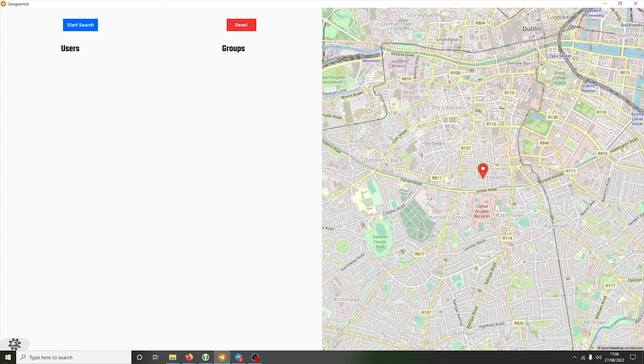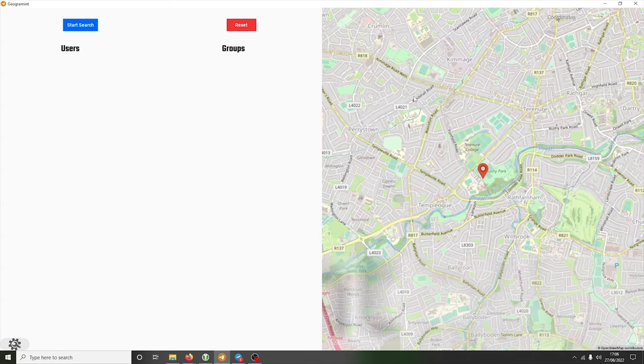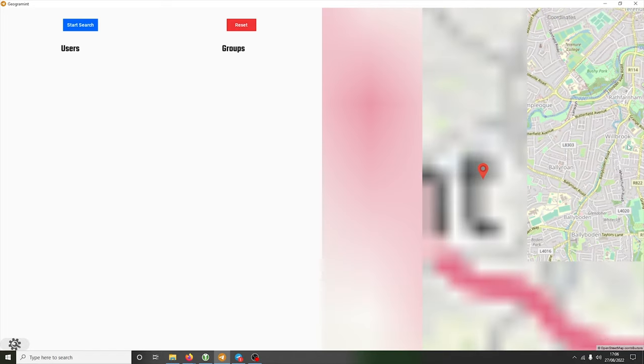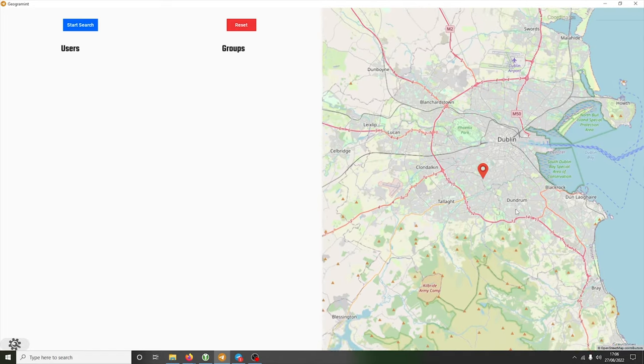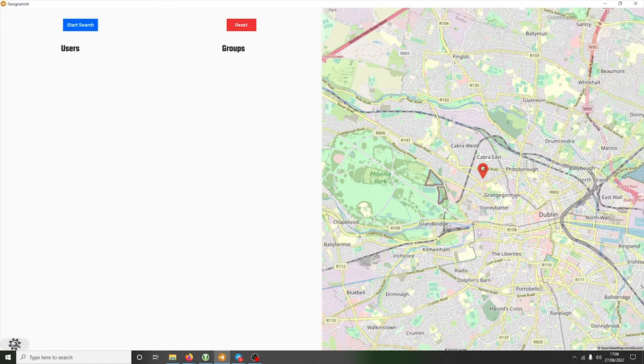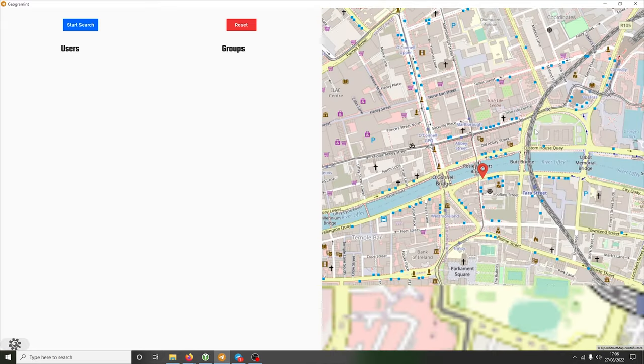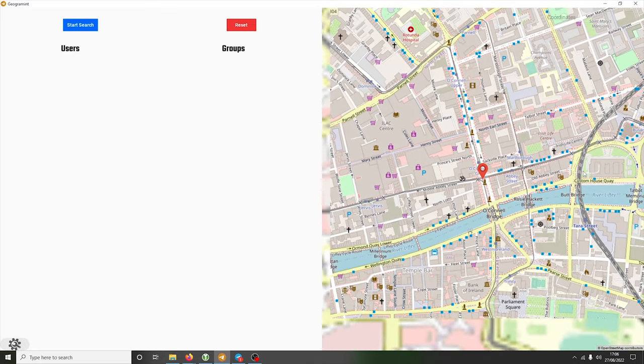Okay, so maybe what we can do is we can navigate to, let's say, where should we go? Okay, I'll zoom out. Let's just go collectively around center of Dublin. Okay, let's throw it onto O'Connell Street.